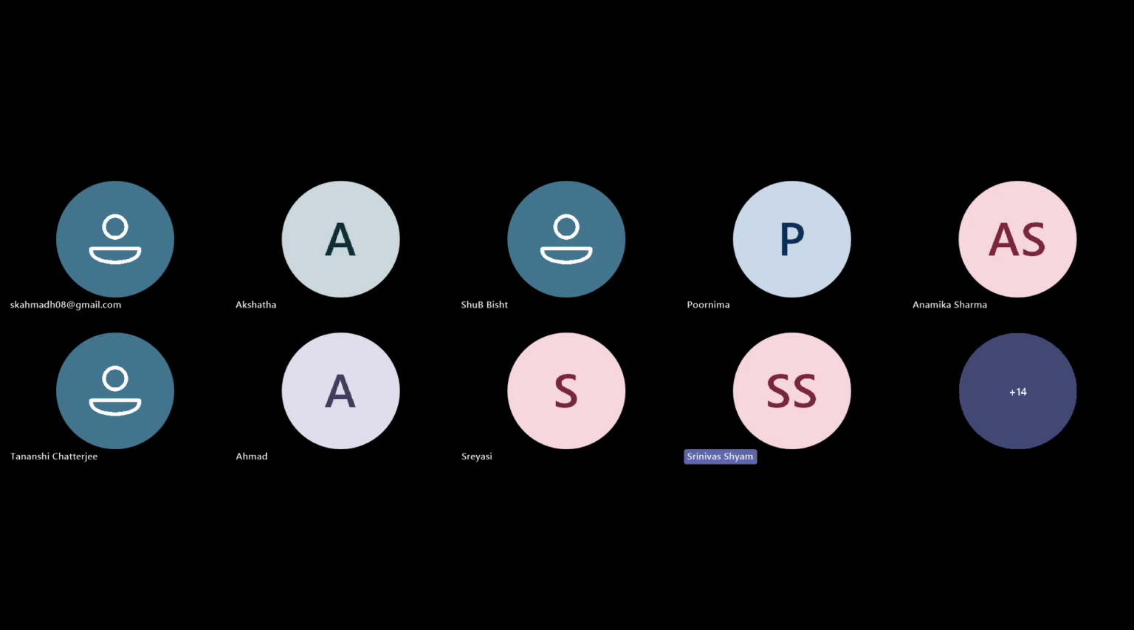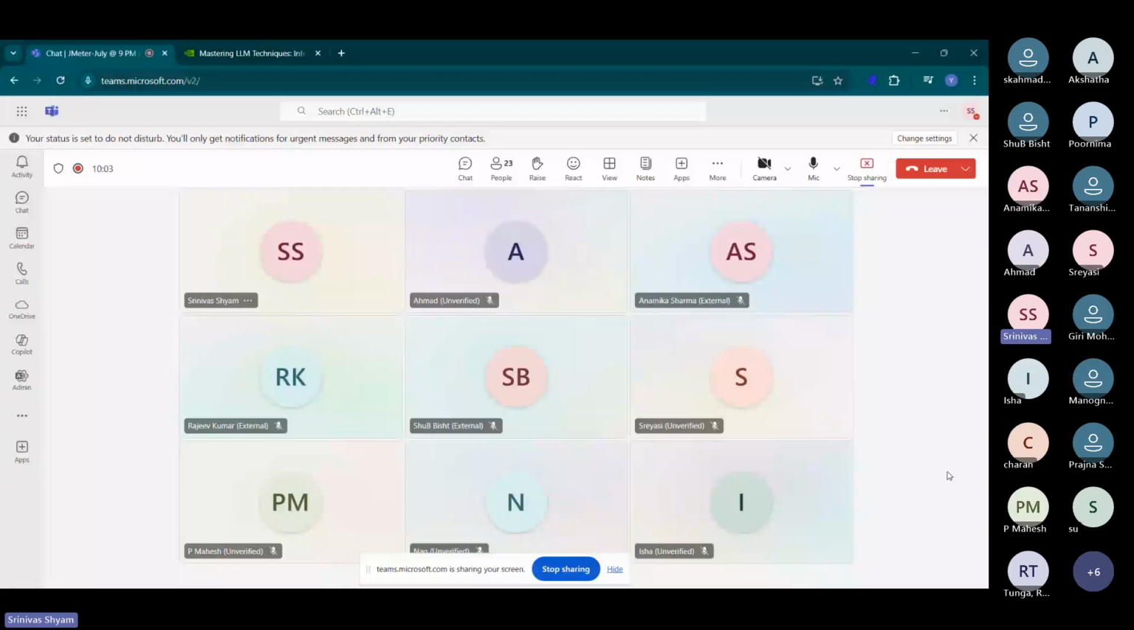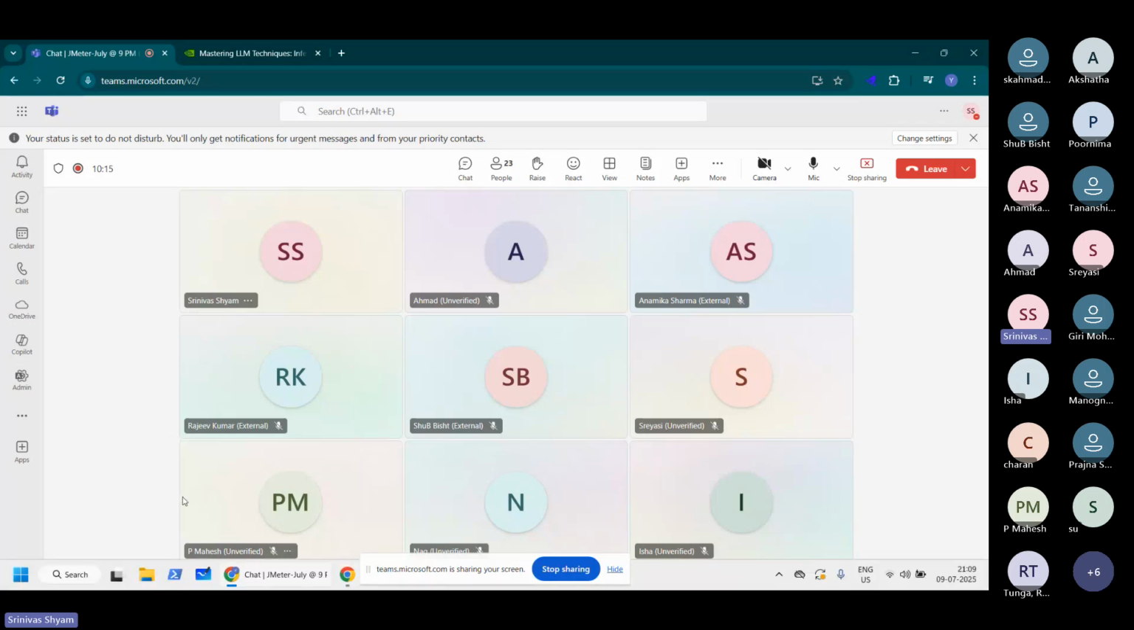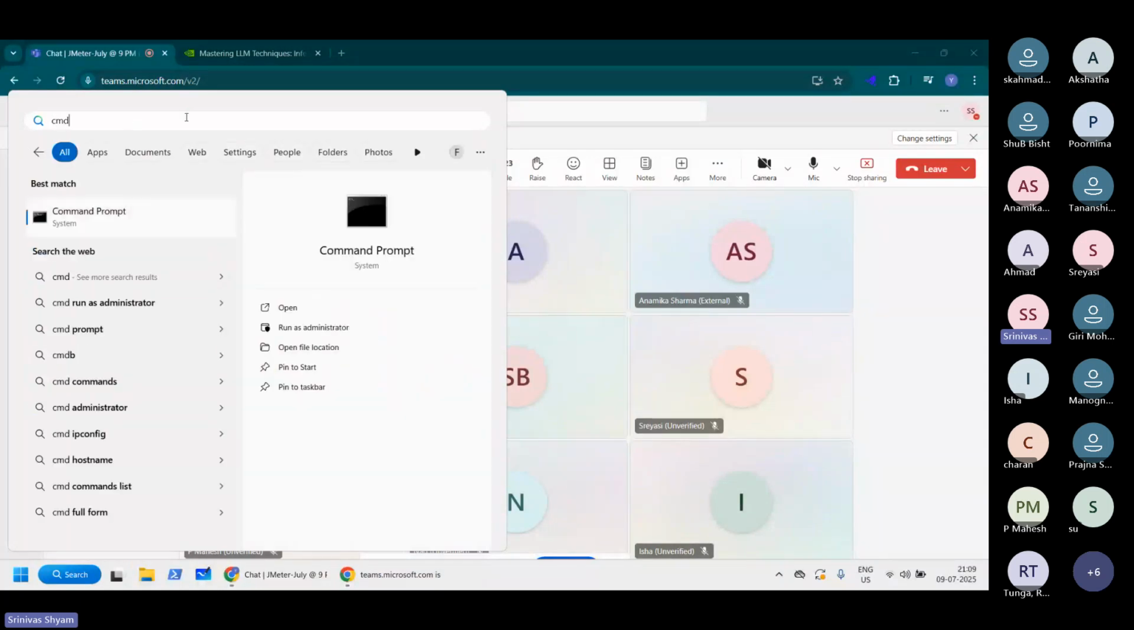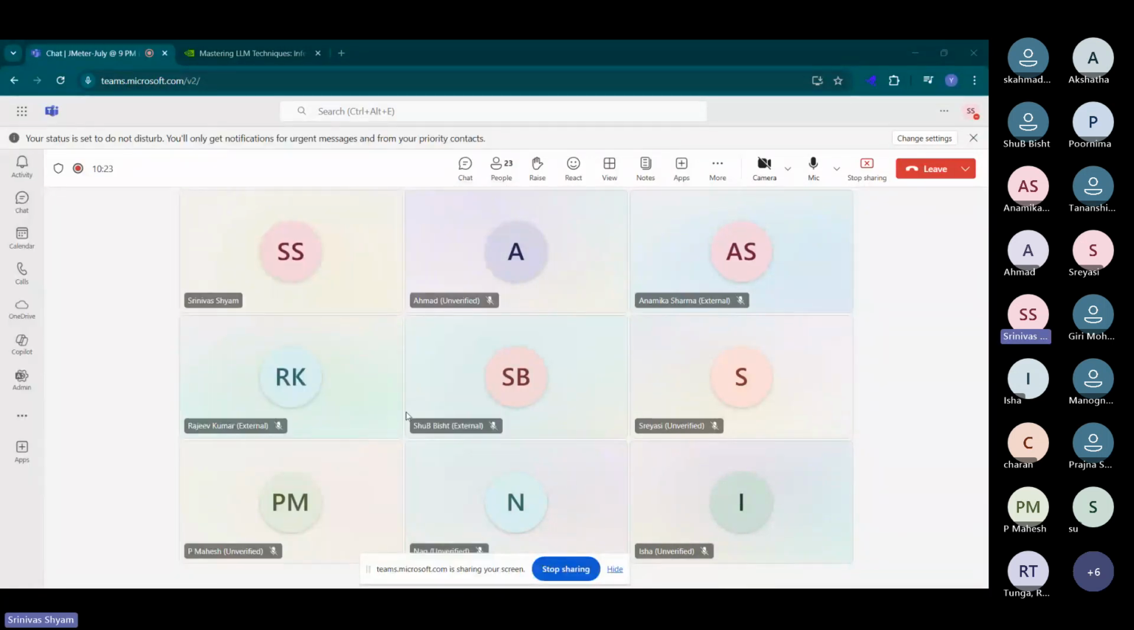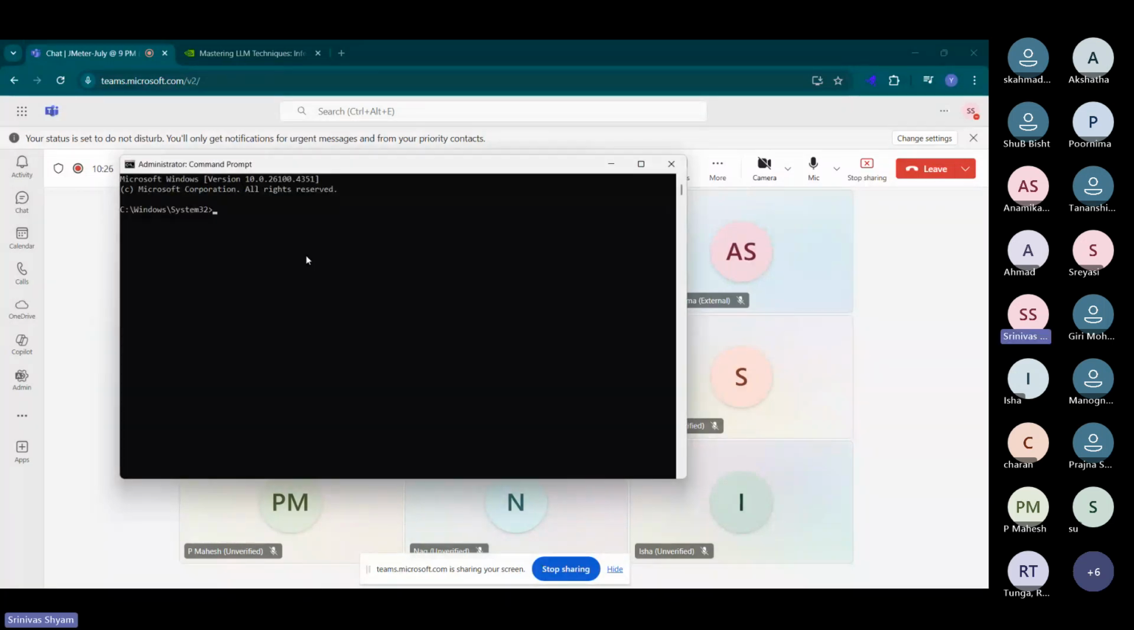So let me share my screen. JMeter is a Java application. So you need to have Java installed in your system; when you run JMeter, it runs only if Java is configured in your system. To check that, go to search and open CMD. You can run as administrator, not a problem. Once you do that, just enter java -version. You should get a result.